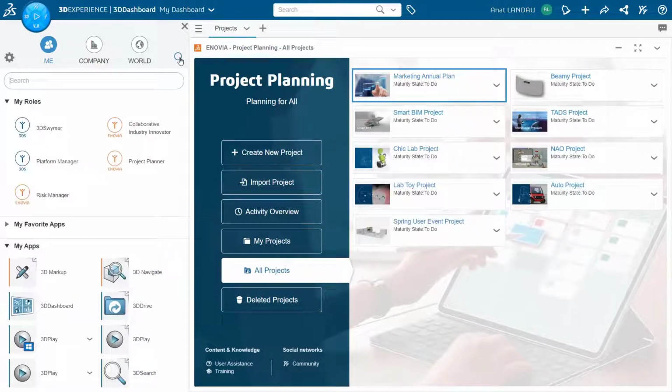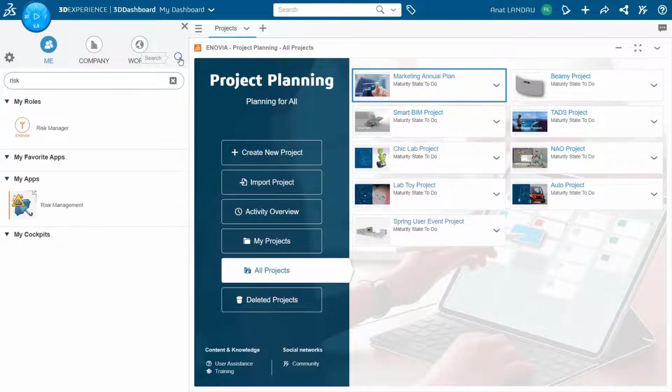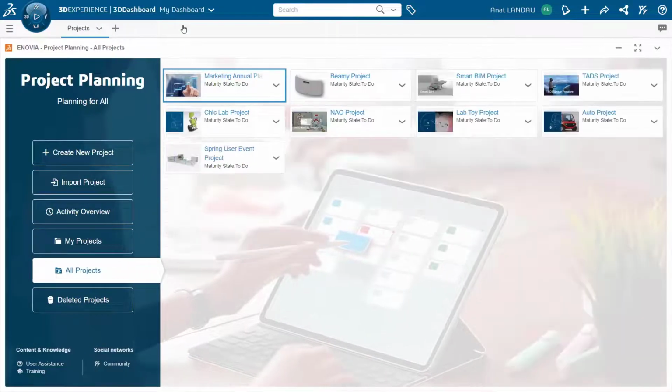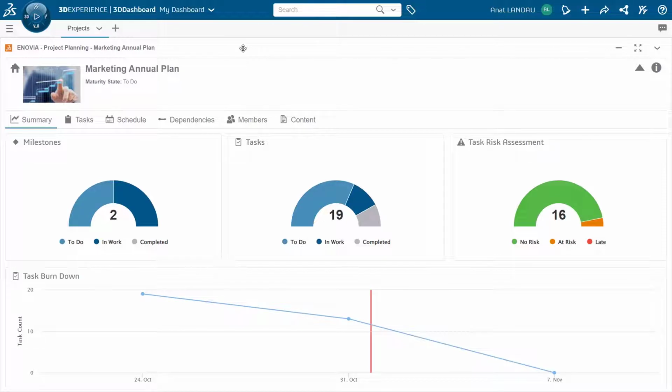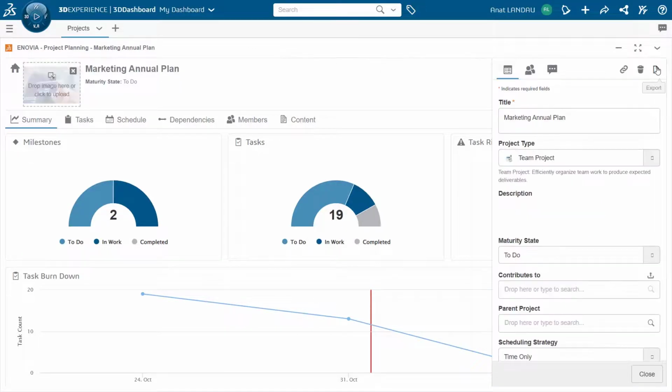This user has access to the Risk Management application, but this user doesn't have the Risks tab available. You should know by now why the Risks tab is not available. This is because the project is of type team-based and not of type enterprise project.